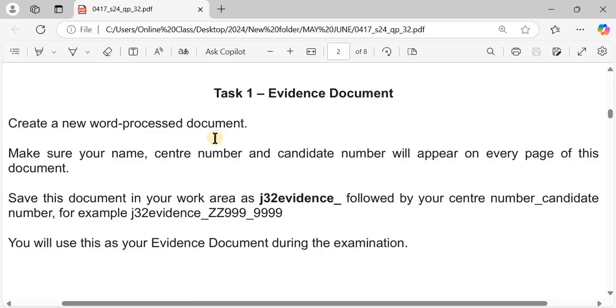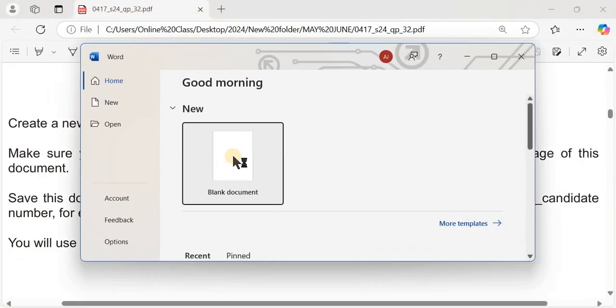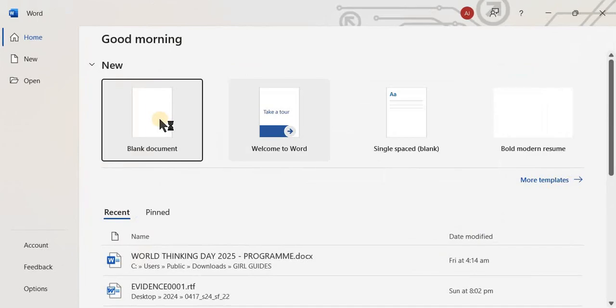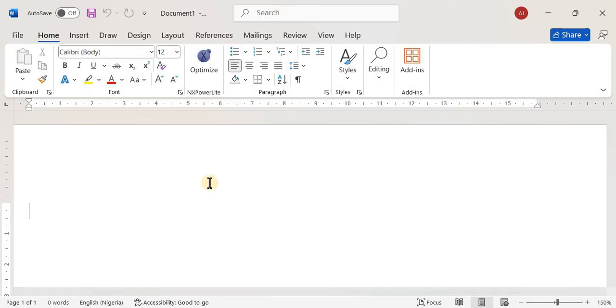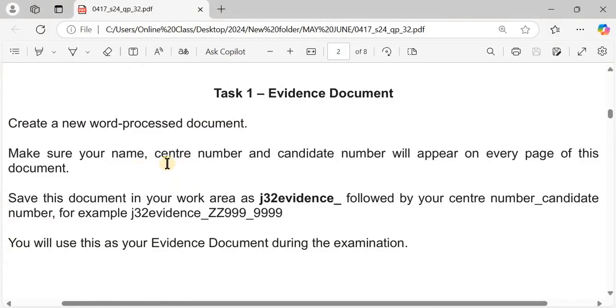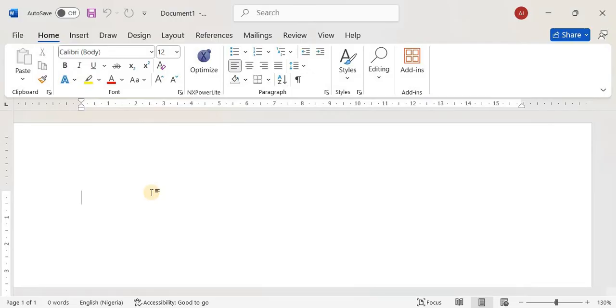Create a new word processed document. Since we'll be dealing with Word, let's open our Word document. Just so you may take note, I'm using Microsoft Office 2021 version as I solve this question. Now it says make sure your name, center number, and candidate number will appear on every page of this document. Once again, this is either in the header or the footer. It is the only part where whatever information you place on the first page will appear in the same position on every part of the document.